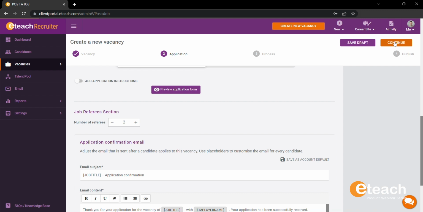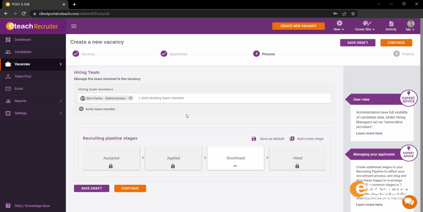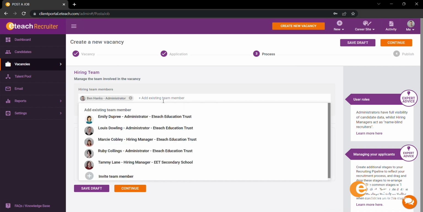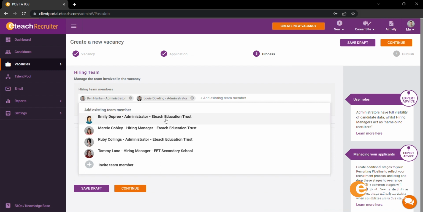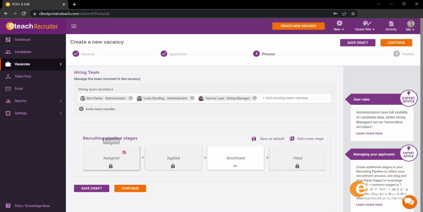What I'm going to do now is continue. There's currently myself following this job because I'm the one who's uploading it. However, what I do actually want to do is have a few more of my team members following this role. So I'm going to select a couple of my colleagues. One of the colleagues I'm going to be selecting is actually the head of drama for the school. I want them to be able to see the candidates that are going to be applying for this role.